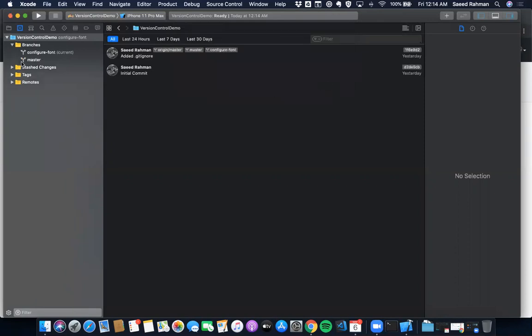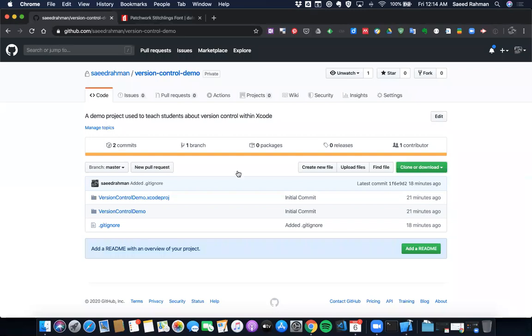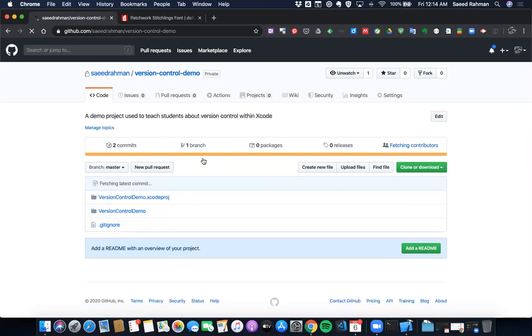Once I've done that, it creates the branch and it switches to the branch as well. So it's done two things. It's created the branch and it switched to the branch as well. Now, one thing you have to be aware of at this moment in time, this branch does not currently exist on your online repository, right? It says there's one branch here. If I was to refresh this page, it will still say that there's one branch here. Okay, the branch does not exist.